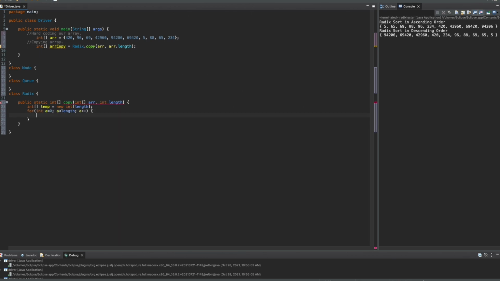Then, inside of our for loop, we'll just do, or I'm sorry, not int, because we don't want to make a new array. We'll do temp, and then inside of here we'll do a, and we're going to set this equal to our arr a. So this will basically copy whatever is in our array at this position to whatever we need it to be for our temp.